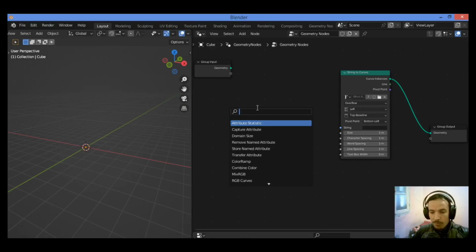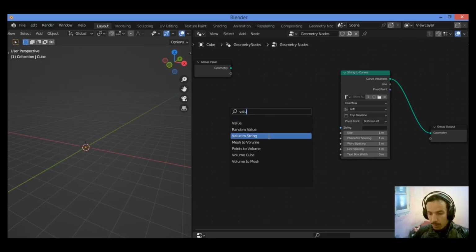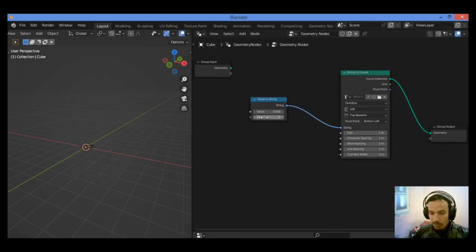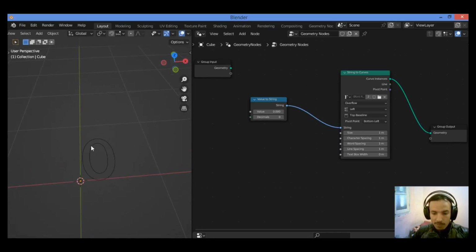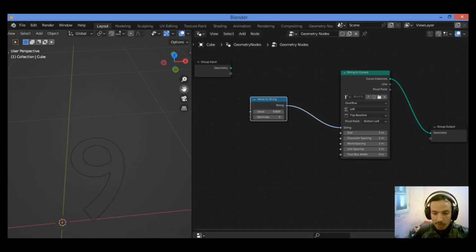Shift A, I'm gonna be searching for the value to string node, just like this. Let's connect it to the string to curves as shown here in our tutorial, and you can see something else going on in the scene. We have this number. It's pretty amazing. Then let's try to increase or decrease that value, and you can see that value is going to change as shown here.